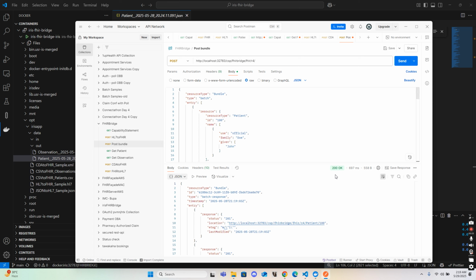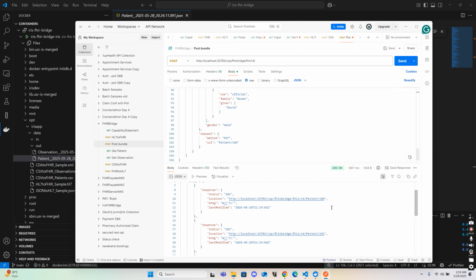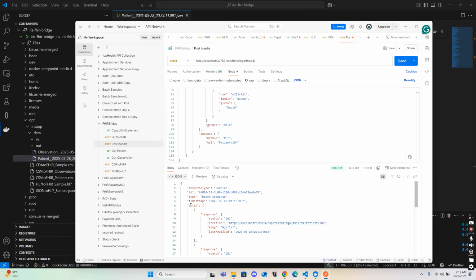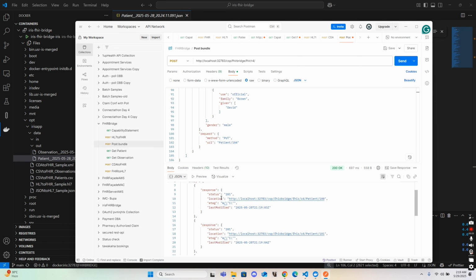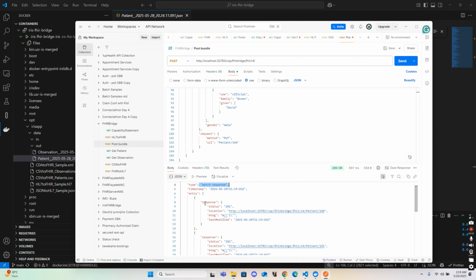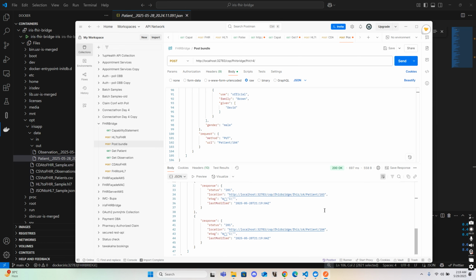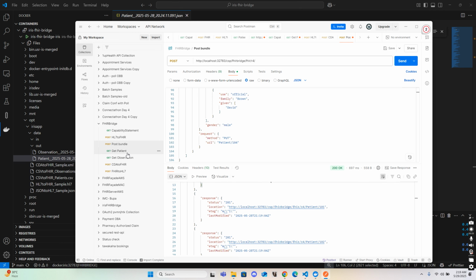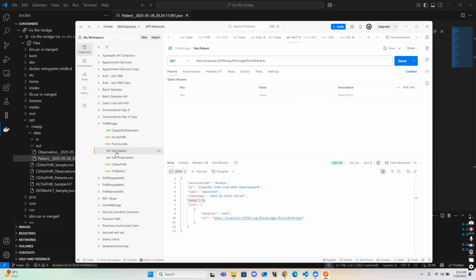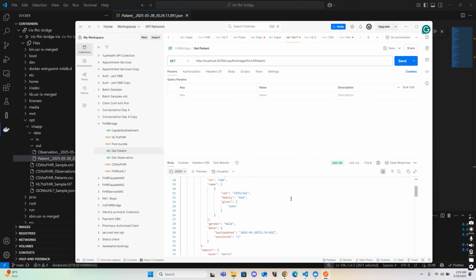Okay, it's saying status is okay, so it means the resources are created. We have 5 resources here, and it's returning this response, and these patients are created: 100, 101, 2, 3, 4. If we go back to the patient again and use this GET request, we will see the 5 patients are created.